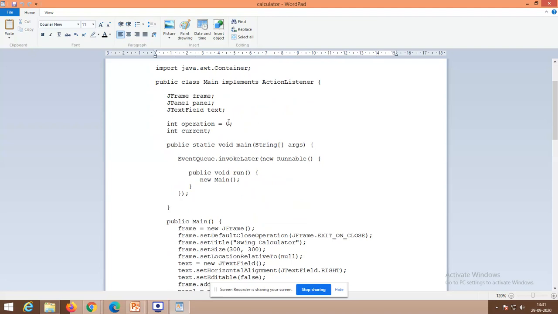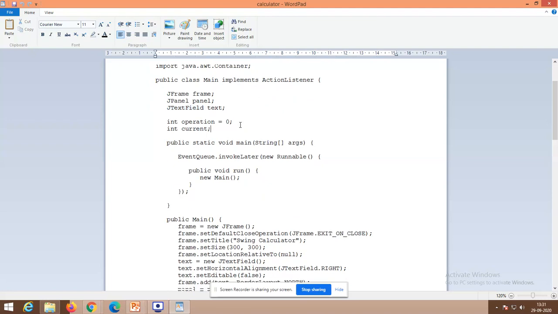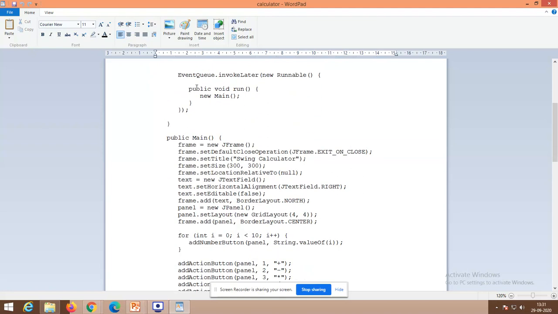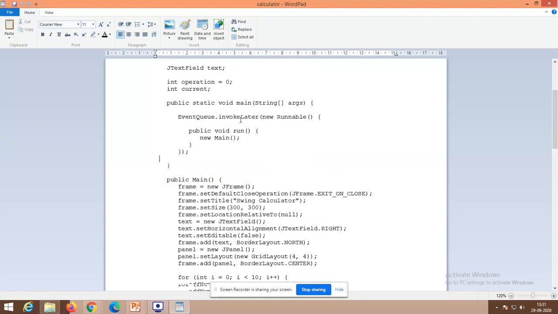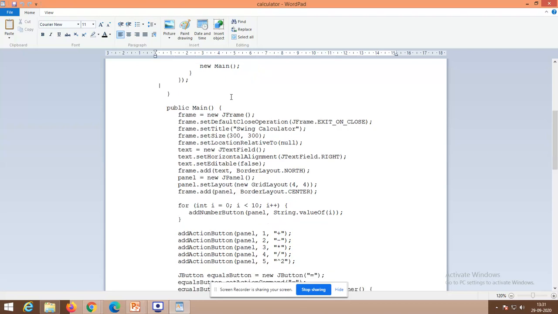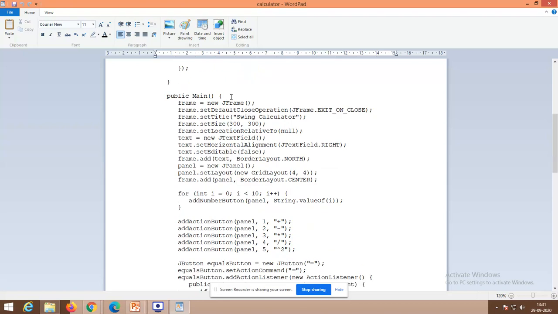So here we are creating the objects for the frame, panel, and text. Here we are using a text field, right? You can see that. So I will suggest you, see here we have used void run. What does it mean? If I'm going to use void run, I'm trying to use multi-threading. So please remember.